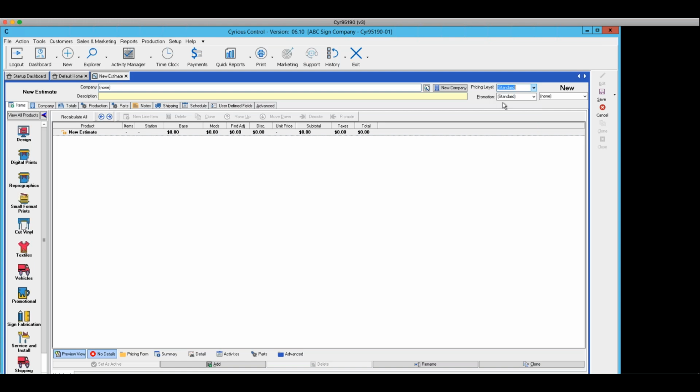Likewise, if you had associated the company with a promotion, it will show up, and if not, you can do it on a case-by-case basis.